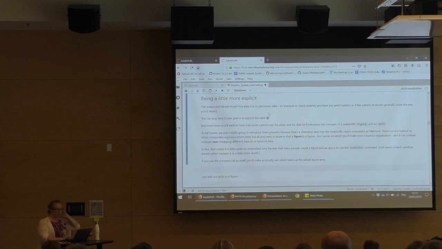So the scatter plot shows you how easy it is to plot the data. For example, you can check if you've got weird outliers or patterns of results. It's a really, really nice way to just look and be like, yeah, everything's okay, I feel good. And I've said this before, I'll say it again, you can stop here if that's where you want to stop, that's totally okay. But if you want to have a bit more control, we're going to have to use a matplotlib figure and an axis.